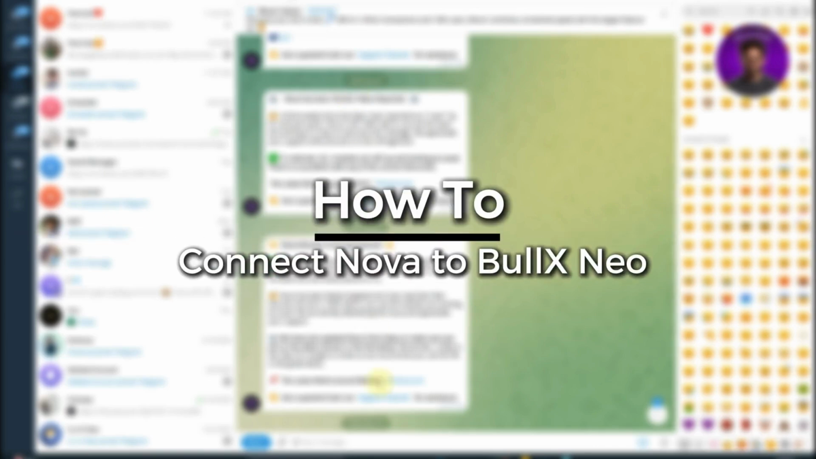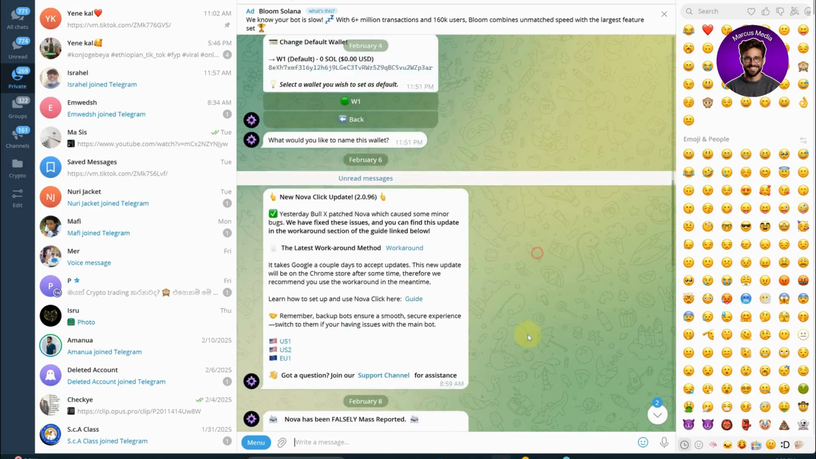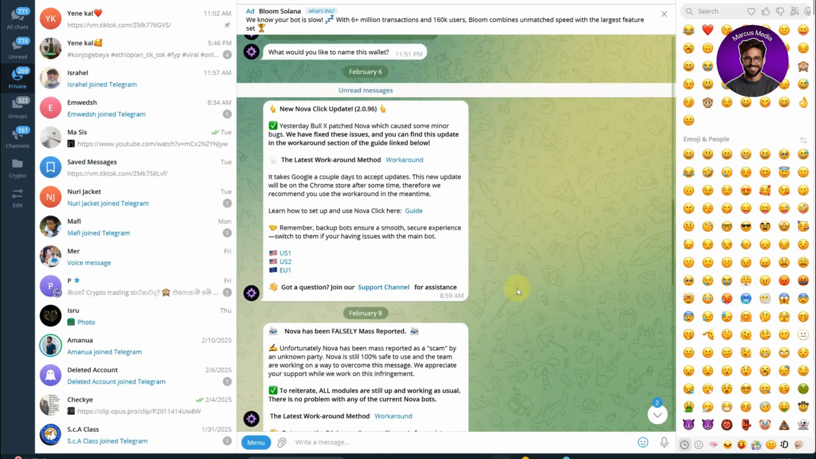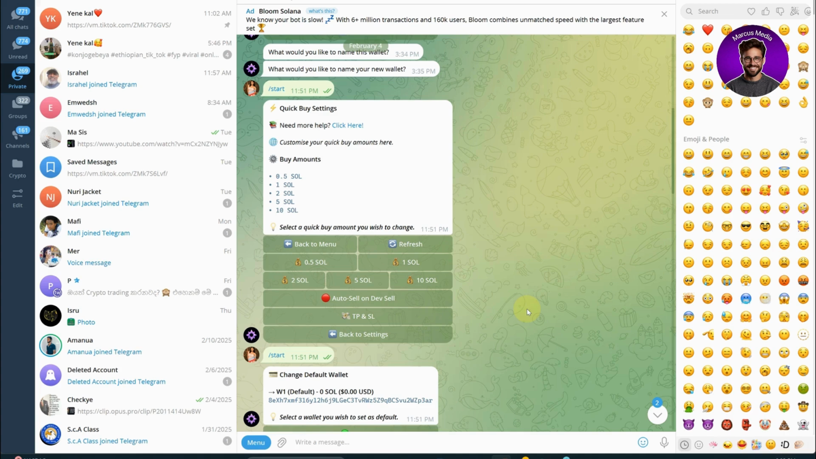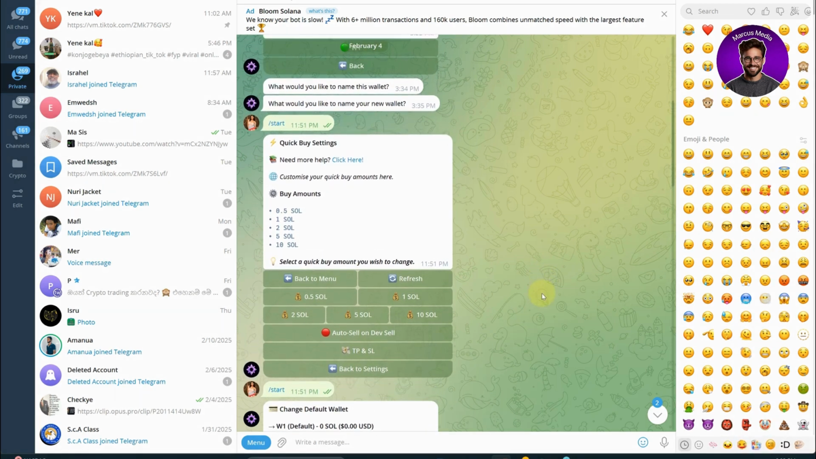How to connect Nova to BullX Neo. First, you're going to go to Nova website. After opening Nova's website, you should be redirected or be prompted to create or open it in Telegram, which is, as you can see here, I already have access to it. So this is what you're going to see when you first open it.